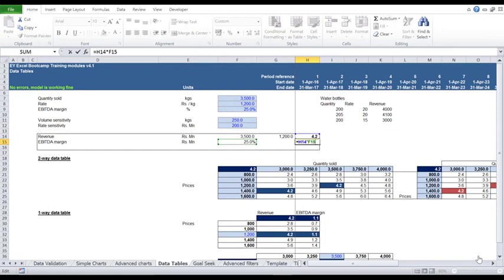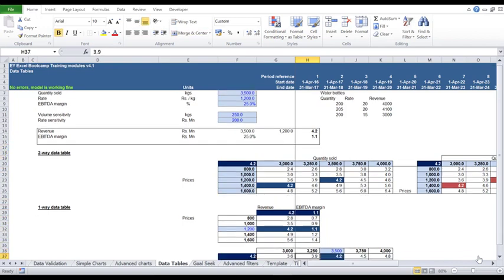So EBITDA margin expressed in rupees million will be 25% of the total revenue, which comes out to 1.1 million rupees. If we look at the one-way data table here, revenue has been linked from cell H14 and EBITDA margin has been linked from H15. Now we want to evaluate different revenue and different EBITDA margins for various price levels. So what we do is, let's replicate this table here.